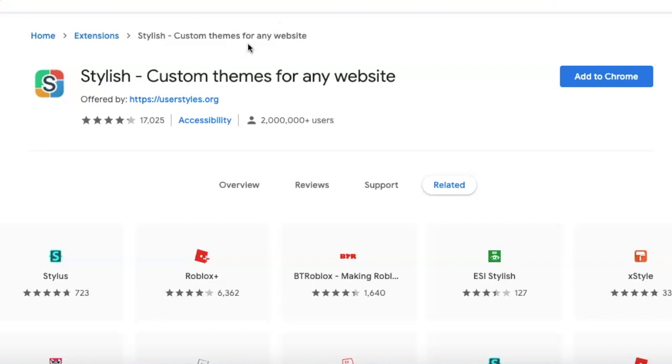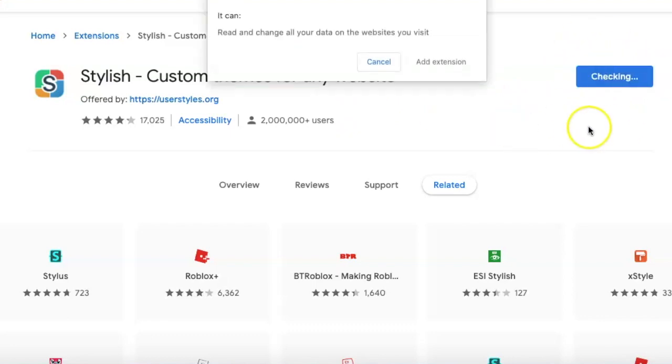So yeah, let's start. First, go to the Chrome Web Store and type stylish, and it will bring this up. Then click Add to Chrome. You'll need to press this button right here. It was checking, and it says you can, and then you press add extension.